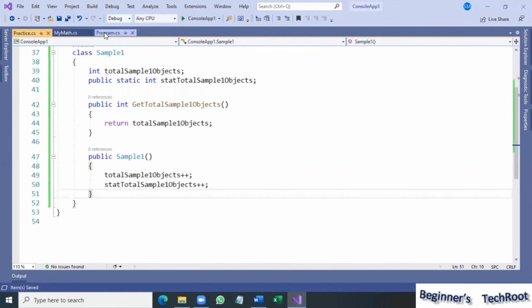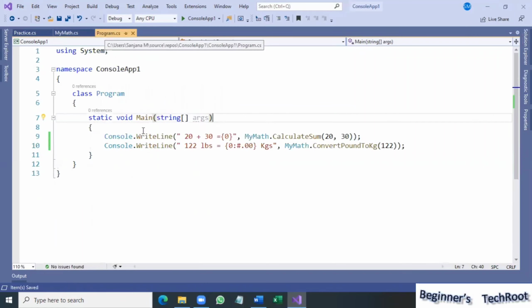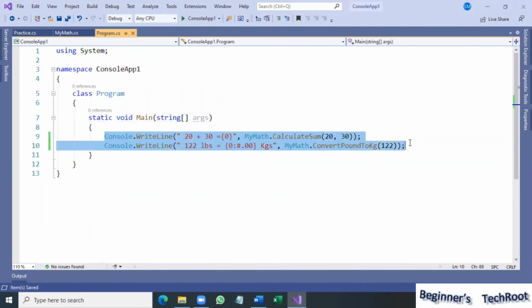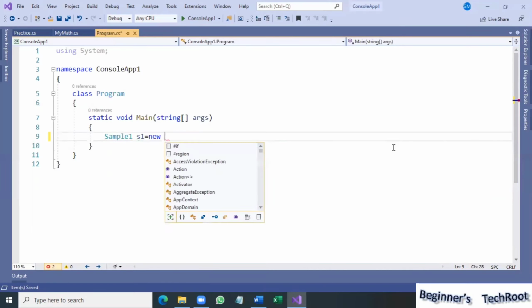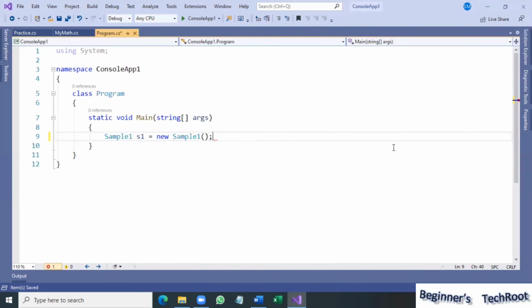I will come to the program. I will use this non-static class, and then we'll try to access the static and non-static members. As it is a non-static class, we need to create an object to access the non-static fields, and to access the static fields, there is no need to create the object. So Sample1 s1 equal to new Sample1.